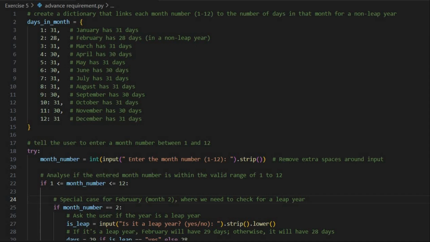Handle February specifically, as it depends on whether it's a leap year. Ask the user if the year is a leap year and convert the input to lowercase. If the year is a leap year, February has 29 days, otherwise it has 28 days.